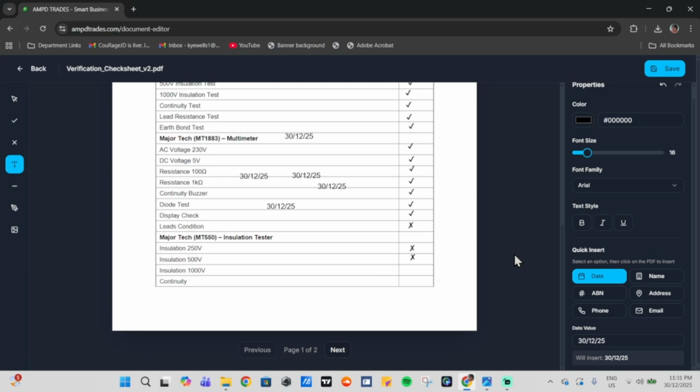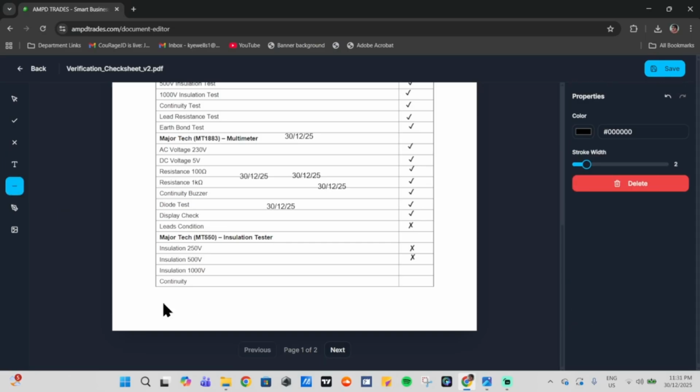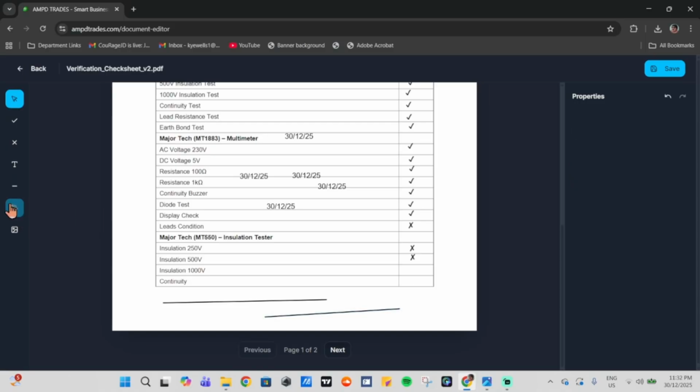Every bit of text, and they waste a lot of time doing that. Also, you can add in your business name, your ABN number, address, phone number, and email. You can also add in a line if you want to draw anything. You can also add in your signature.